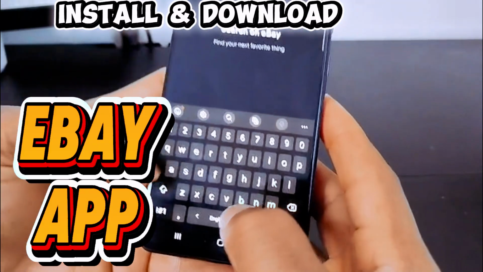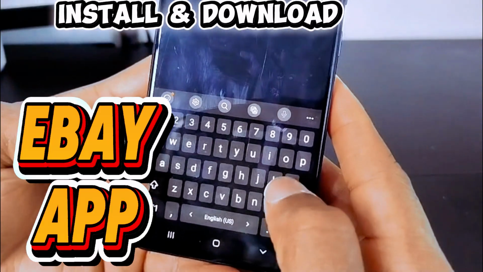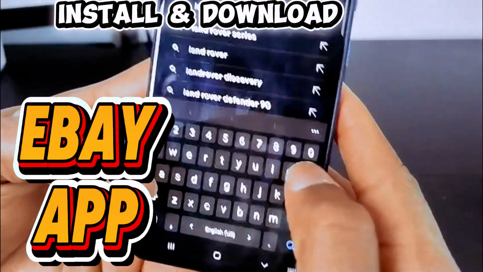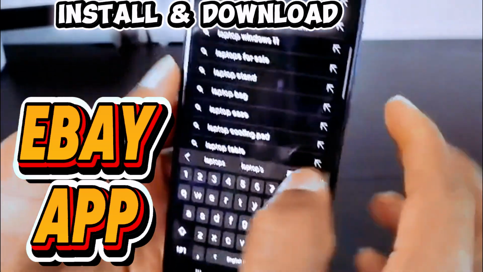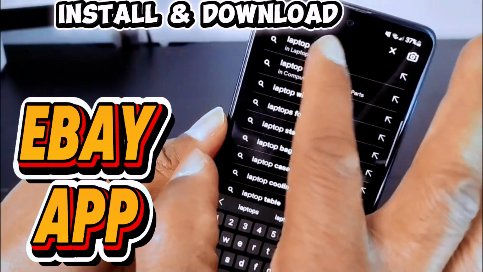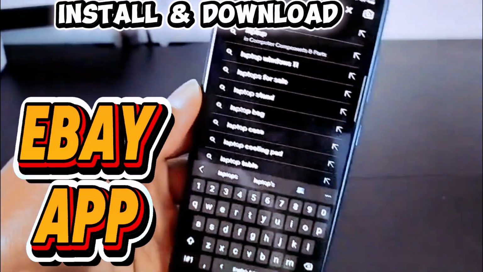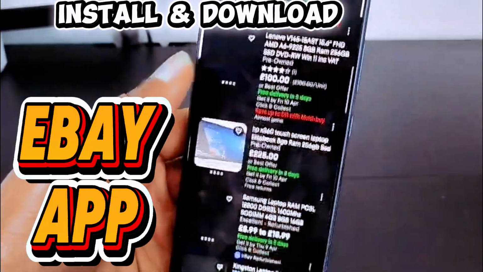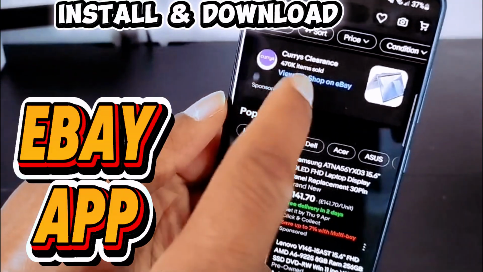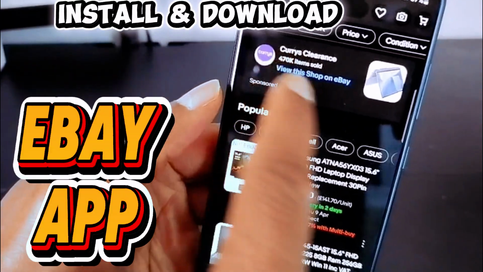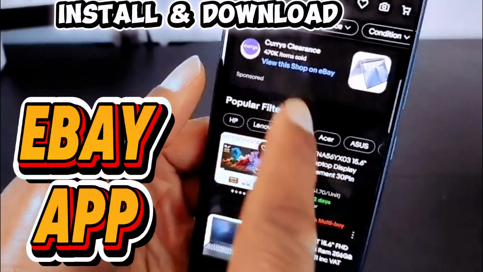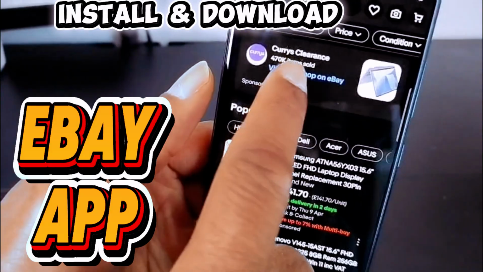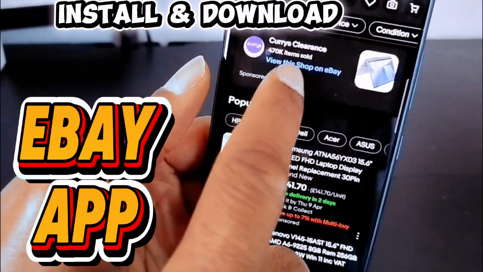So let's say if you want to search for a laptop, so type laptop, then you select laptop computer. Then it will show you laptops available. Companies that are doing clearance. For example, Currys is a popular store in the UK that sells tech products. Currys clearance, 740k items sold.